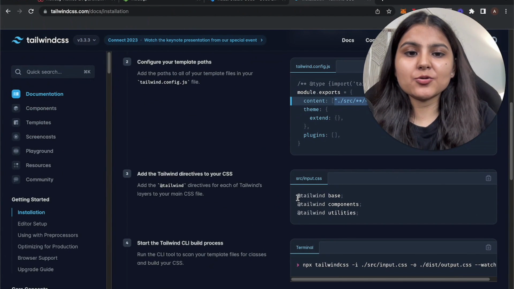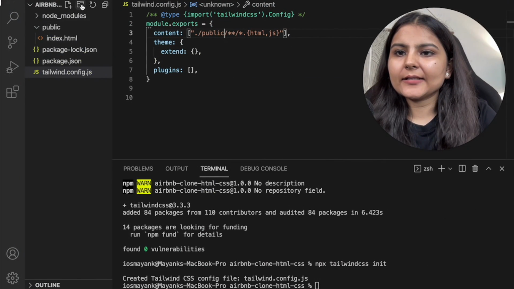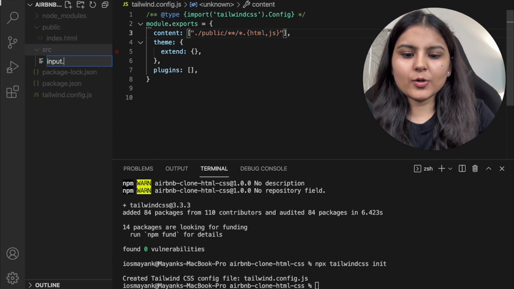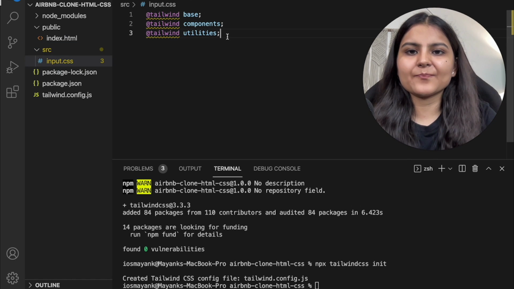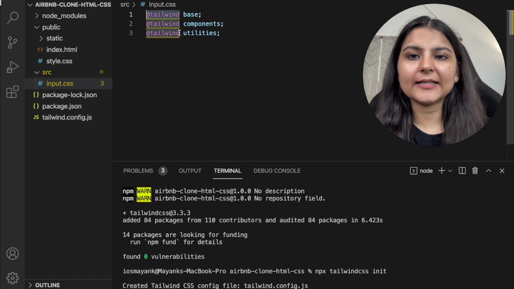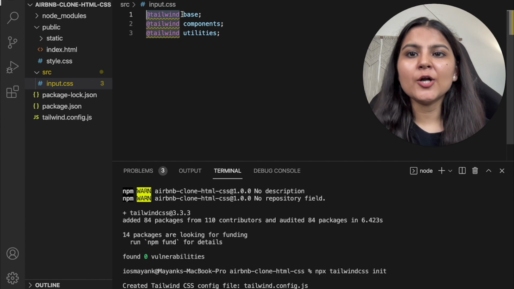As the next step, we need to create this input.css file within a source folder and paste these 3 lines. I'll tell you what these 3 lines mean, but before that, let's copy these and create a new folder, call it source, and I will create a new file, call it input.css, and paste these 3 lines. Let me explain what these mean. This @tailwind is nothing but a directive. If you don't know what a directive is, a directive simply means a special command or an instruction that tells the tool what it needs to do. So here we are telling the CSS processor to include Tailwind's base, components and utility styles in our CSS. That's what we are trying to achieve with this one.